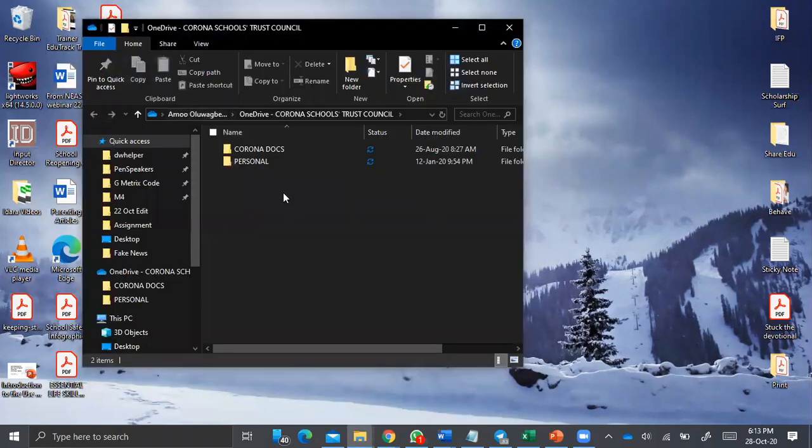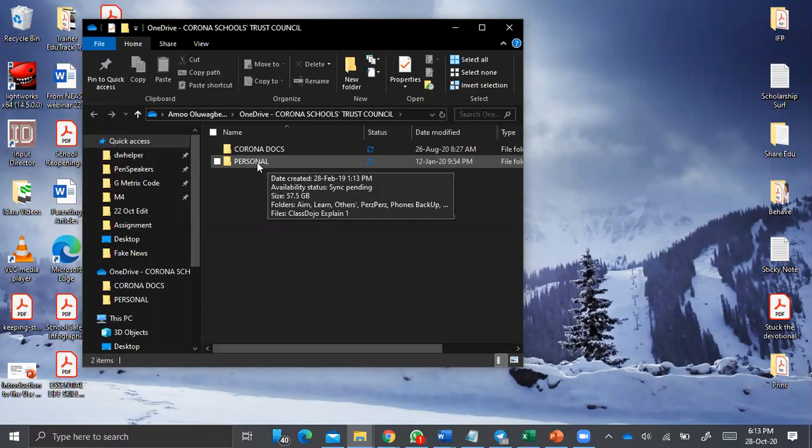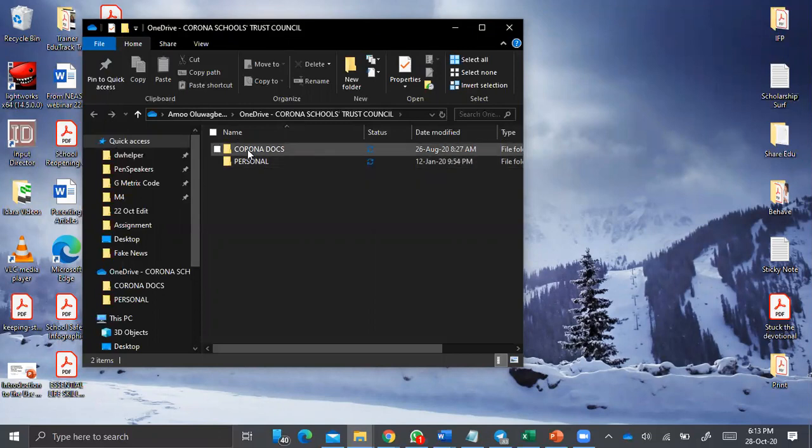And so take, for instance, I actually have all my files saved in two categories. I have some files saved under the Corona School document, and I have some of my files saved on personal. So whatever you see here is personal. It's just for me. Whatever you see here is everything Corona, everything that I work with in school. So it's important that you organize your files, organize them properly.